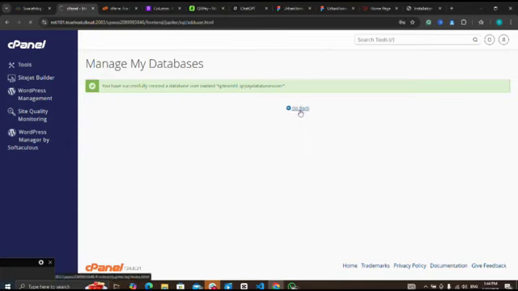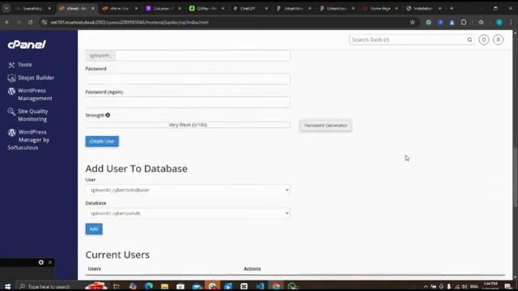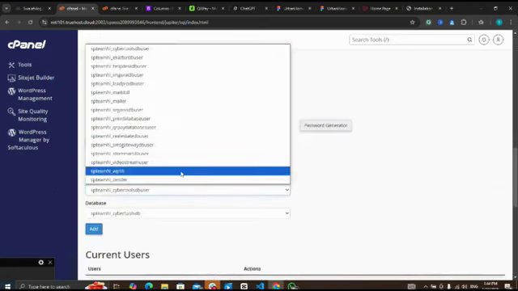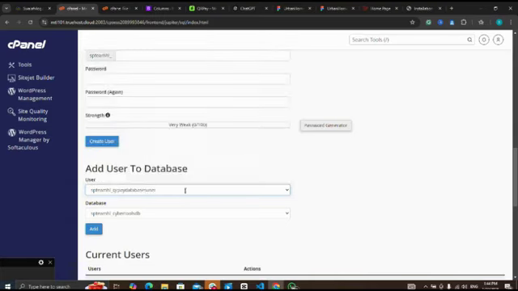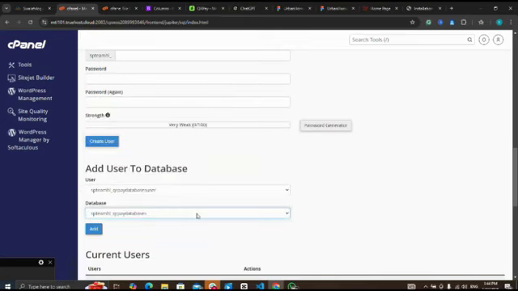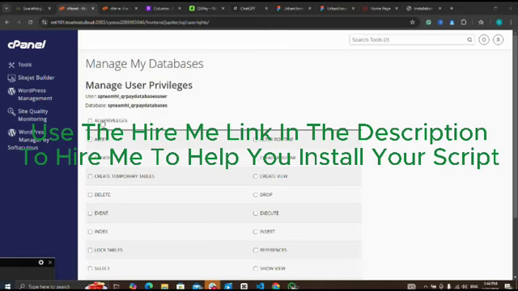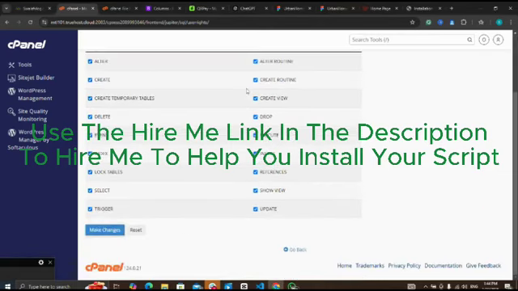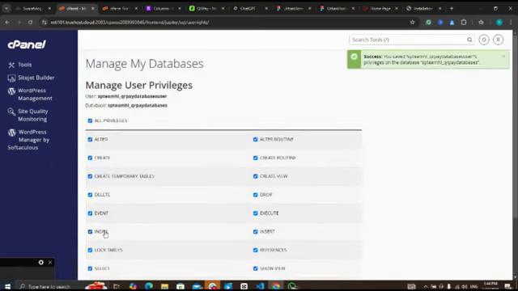After creating my user and my database successfully, I'm going to add the user to the database. So let me scroll down. Add user to database. QRPay user, data business user. Yes. QRPay data business. Then I click on add. I'm going to give all privileges to the user. Scroll down to make changes. So success. Now let me copy my username.